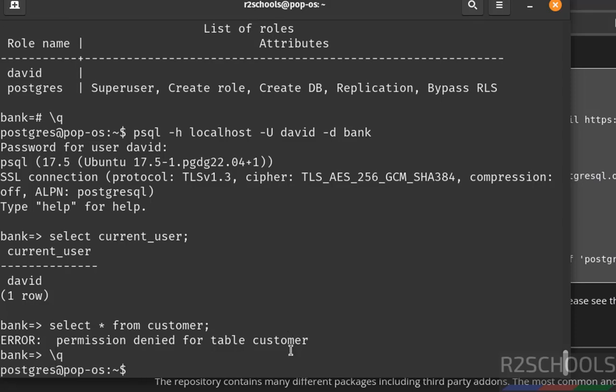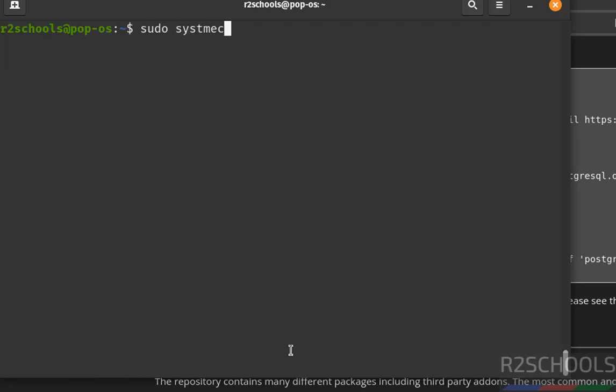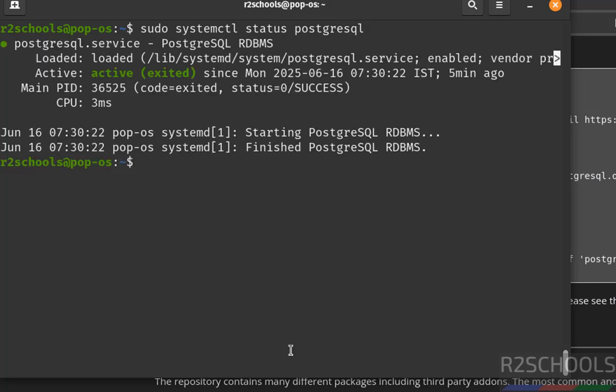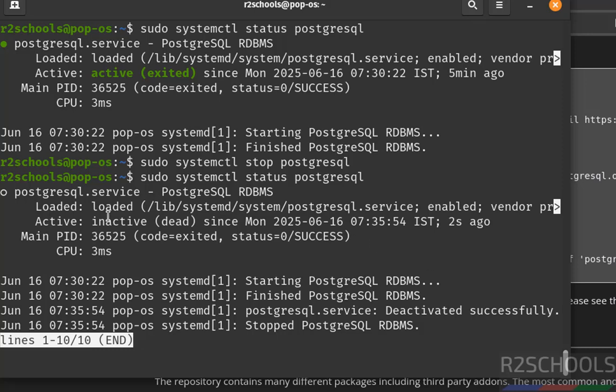Exit. Now we will see how to stop, start and restart the PostgreSQL server on Pop!_OS 22. We can't stop or start with this postgres user. So exit. Sudo, Control A, sudo systemctl status postgresql. Enter. It is started, so stop it. Sudo systemctl stop postgresql. Verify the status. See, the PostgreSQL server is inactive or dead.